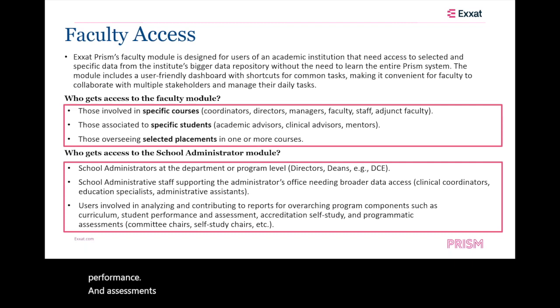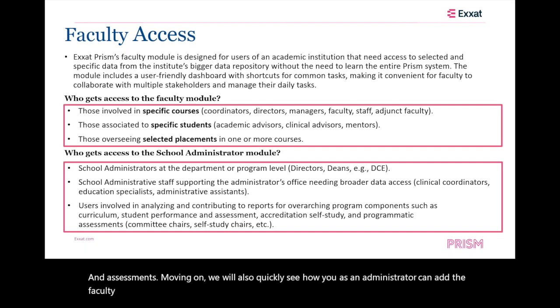Moving on, we will also quickly see how you as an administrator can add the faculty members and invite them through the system.